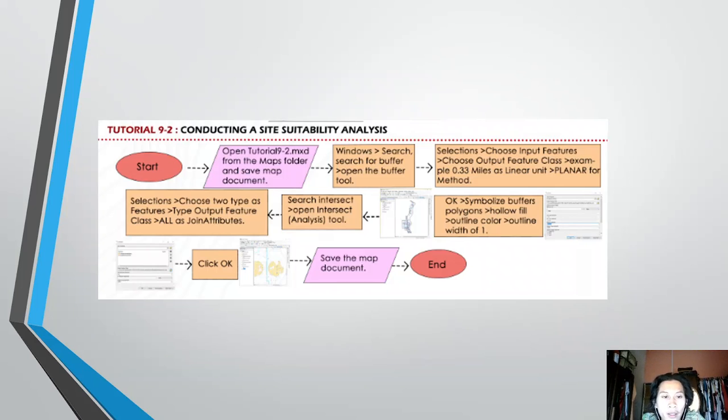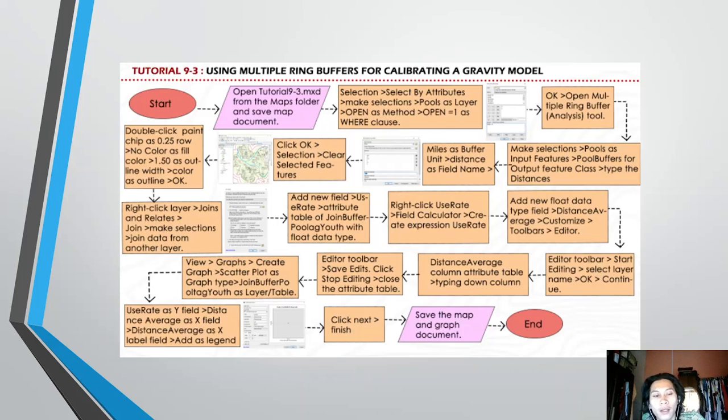Tutorial 9.2 is showing how to conduct a site suitability analysis. Tutorial 9.3 is showing how to use multiple ring buffers for calibrating a gravity model.